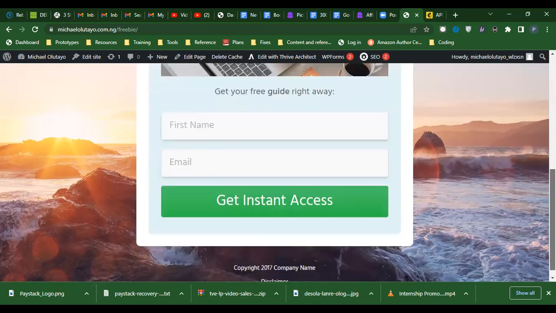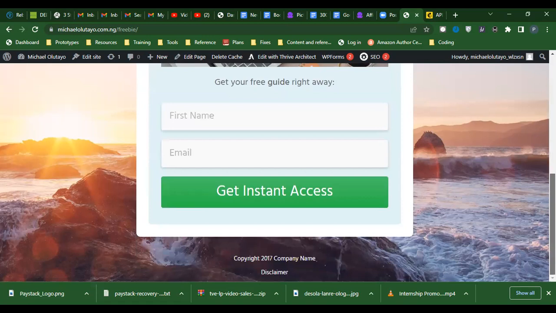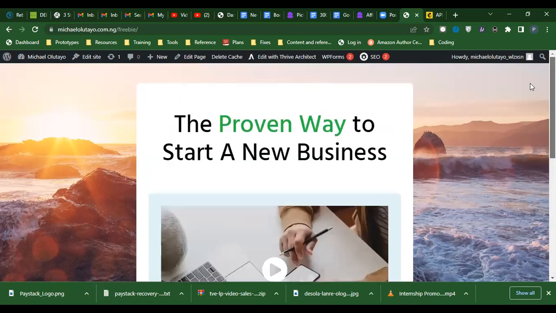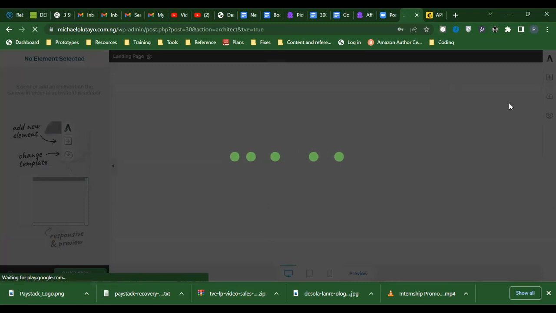You understand? So if you finish building and you find that you want to change some things, for example, say this is my copyright 2017 company name, you want to change that and put your name. This disclaimer, you want to link it to a disclaimer. If you don't want a disclaimer, you delete it. So if you want to make all of those changes, just come to edit with Tribe Architect. Just click that again and make your changes.